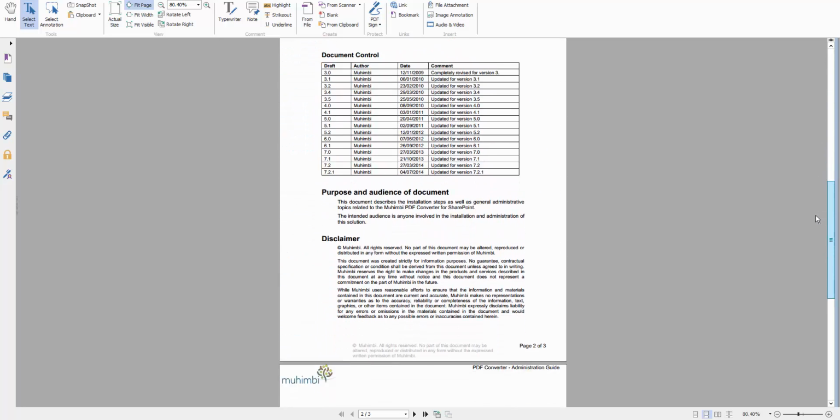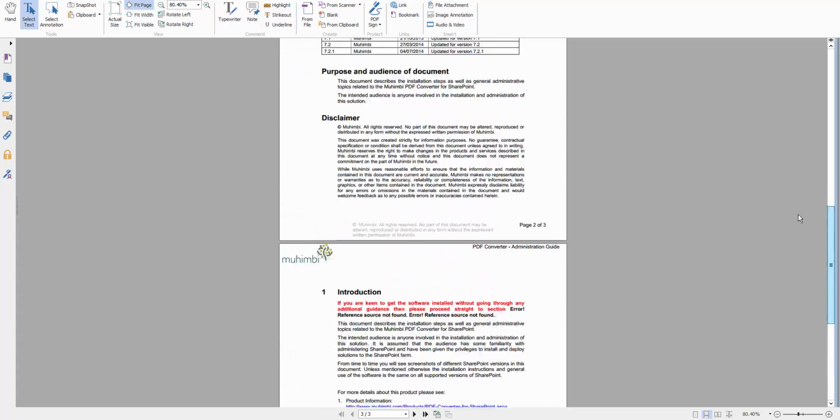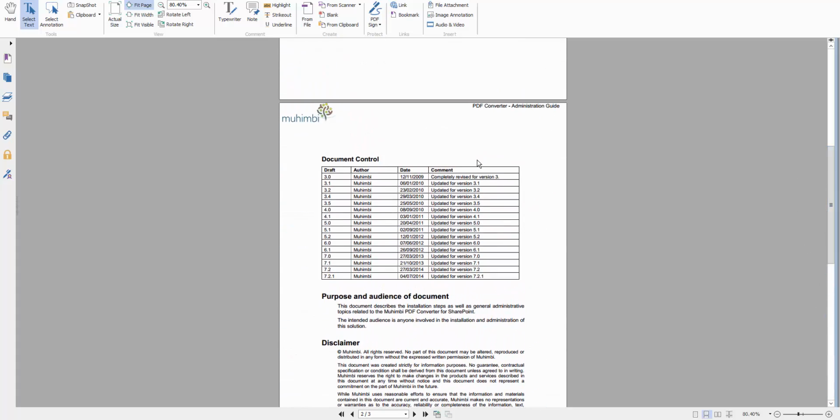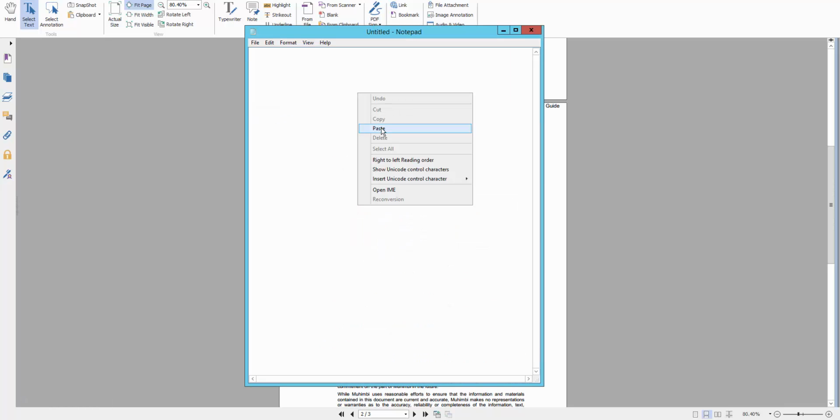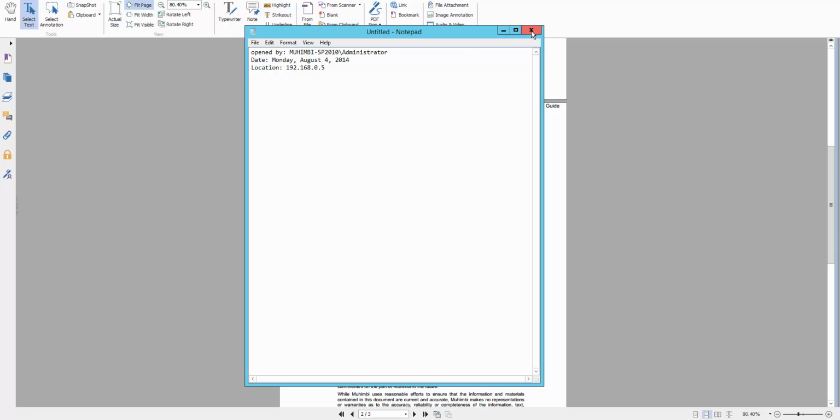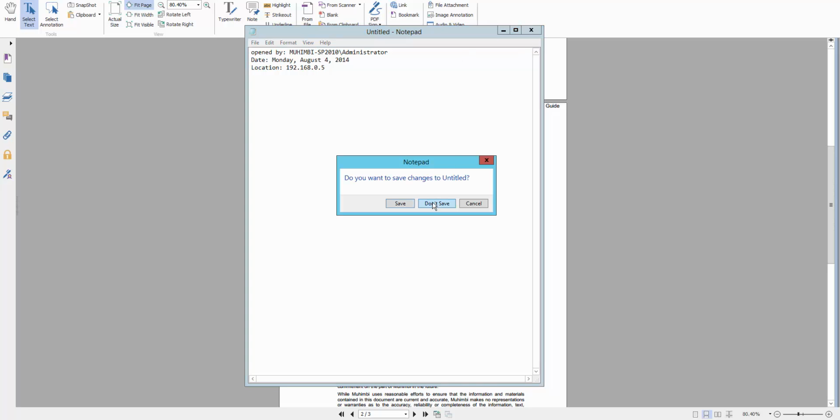But we don't have all this extra information on the pages, keeping it easy to read. But that extra information is just being cleverly hidden right here. So we just copy it, paste, and you see we have this information. So even if the PDF gets broken up, we'll know who accessed it.